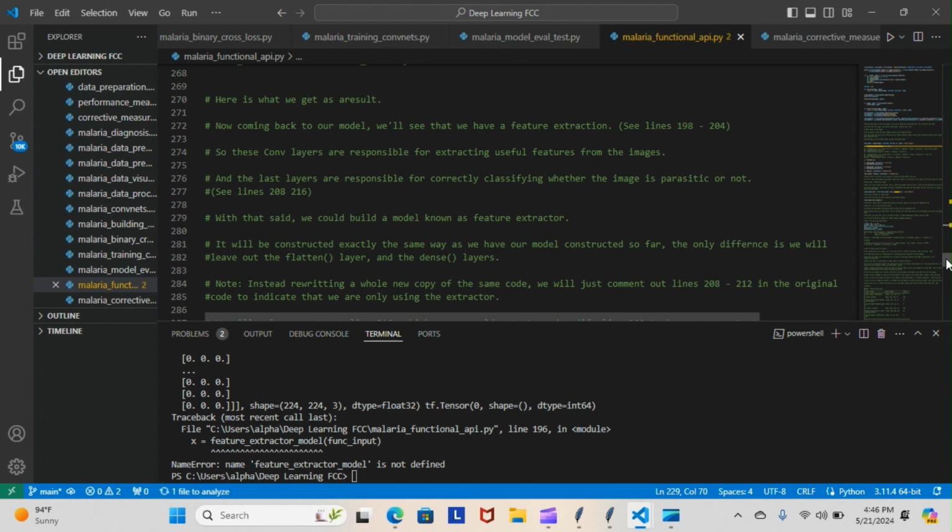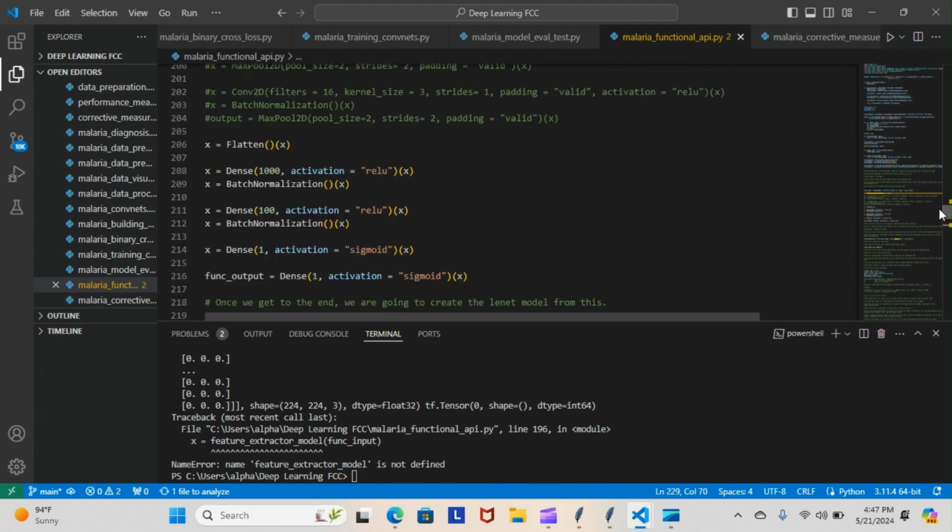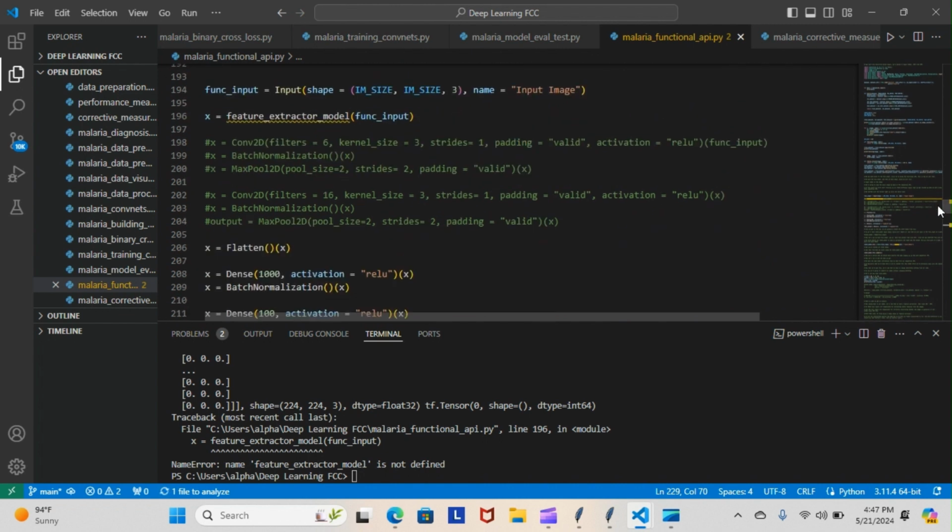Now, coming back to our model, we'll see that we have a feature extraction, C lines 198 to 204. Let me show you that really quickly. So you can see here from lines 198 to 204. We have them commented out now because we're actually doing something a little in the future. So they're commented out now, but imagine them being uncommented out. So this is 198 to 204. These are our COV-Ds, our batch normalization, and our max pool 2D. So let's go back down.